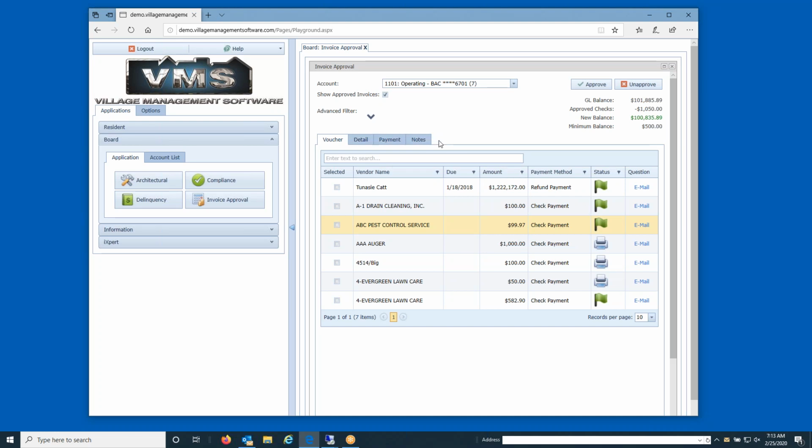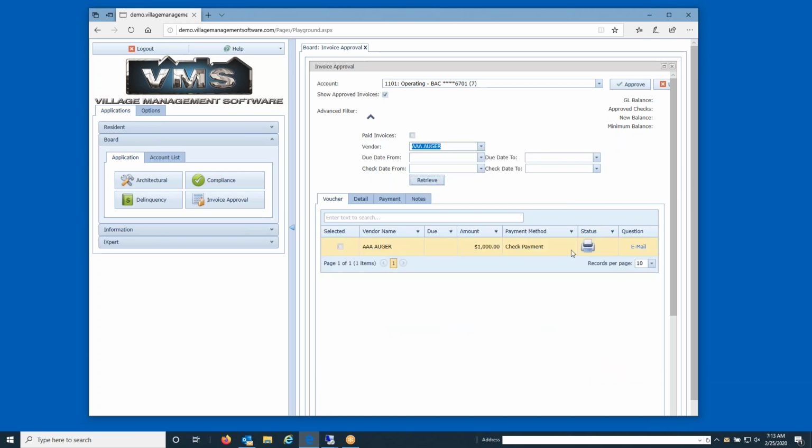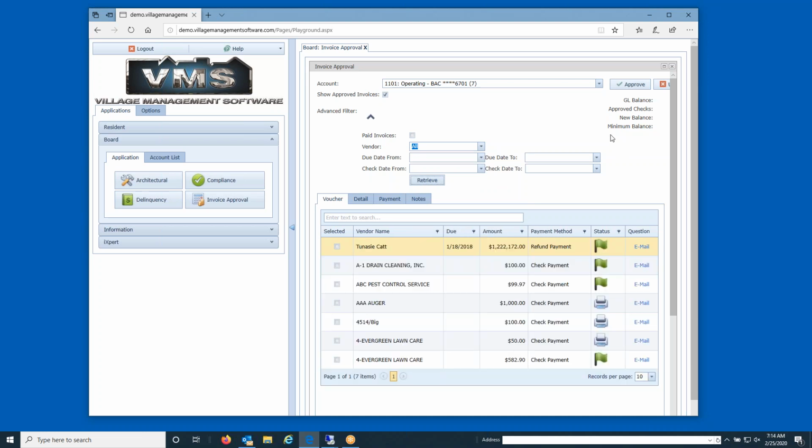Other things that you can do, another advanced feature is your advanced filtering. This allows you to filter the information within your view. So you could go up and filter, let's say, by a specific vendor if you want to. If I only want to look at, let's say, AA Auger, I can go choose that vendor, retrieve it, and now your filtering will take effect on the grid. You could obviously remove the filter, and that would then show you every pending item.